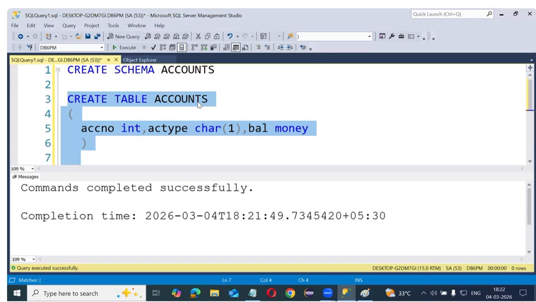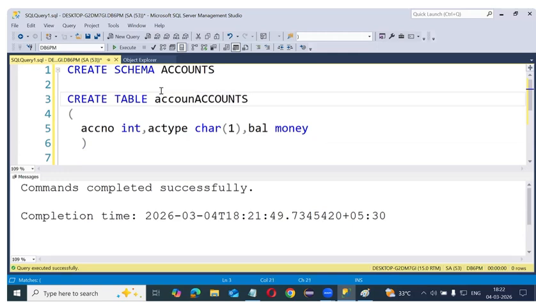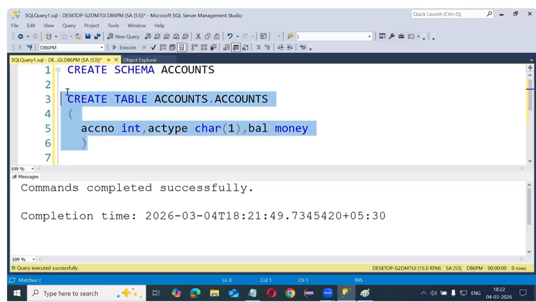DBO is the default. But you want to create this table under which schema? Account schema. Then what you have to do is accounts dot. When you are creating the table, mention this: accounts dot accounts. Then create. Now the table is created in account schema.